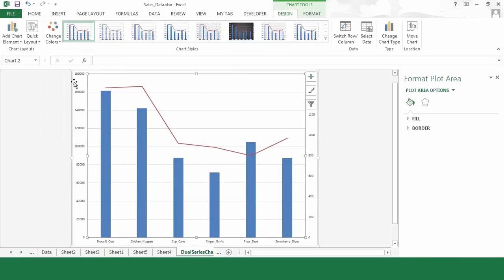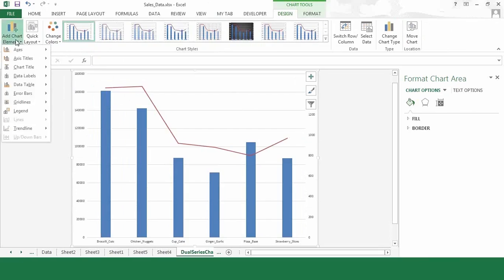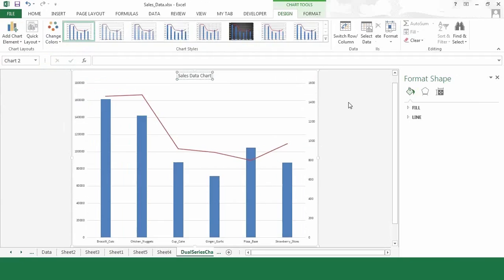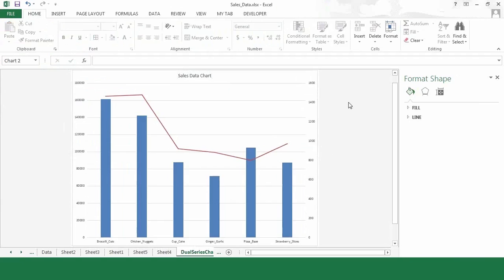And we can also try giving... let's explore the different parts of this chart now. The first part would be your chart title. If you want to give a chart title above the chart, it is possible. So this is, let's say, a sales data chart. Let's say we have prepared a sales data chart. We can give the heading.